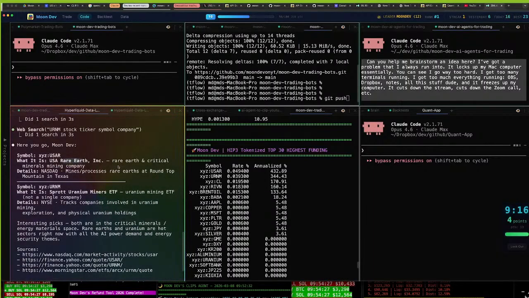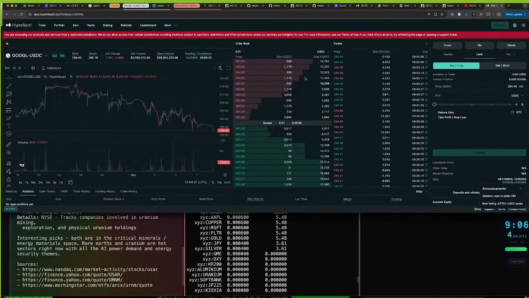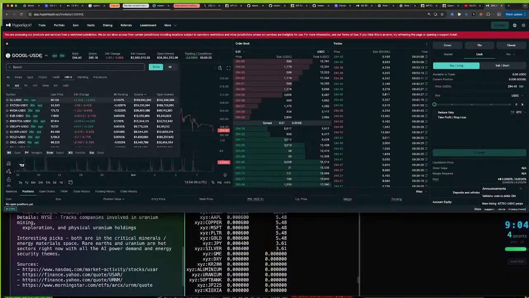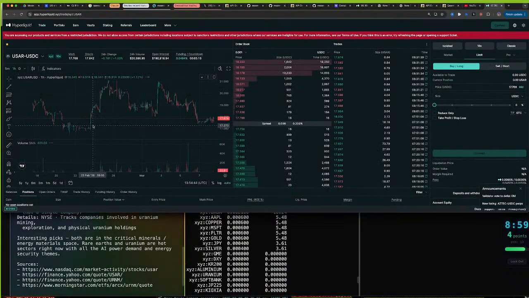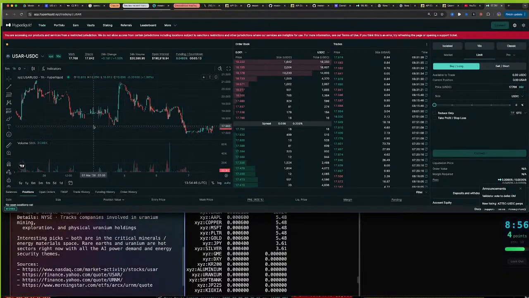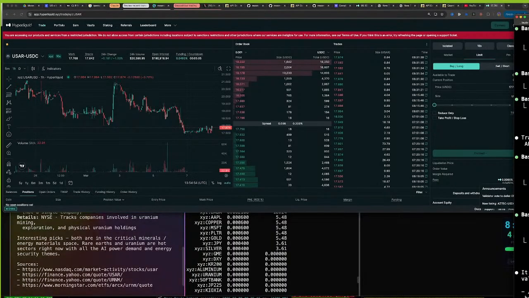Okay, rare earth, critical minerals mining company. USAR, let's see what that looks like, because that's a hell of a rate. Okay. Open interest, volume. I need to get those on there. So we've got to build out something on this API that gets the open interest and the volume constantly for all the HIP3s.